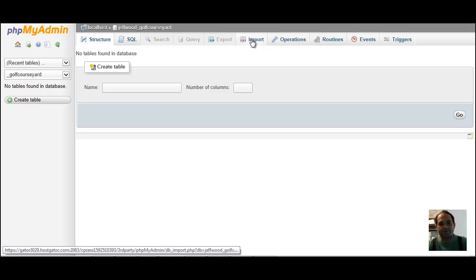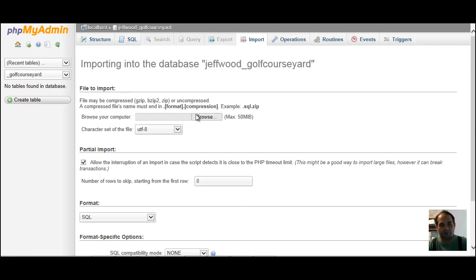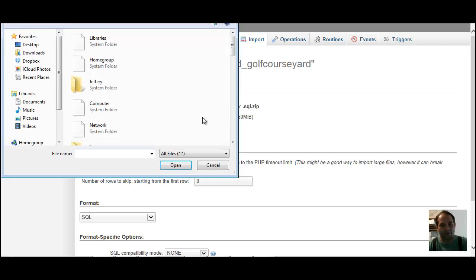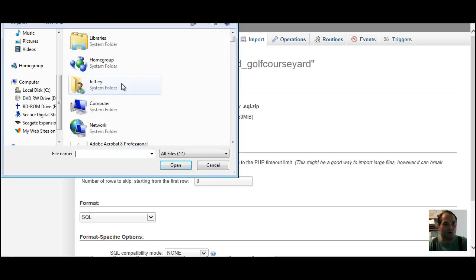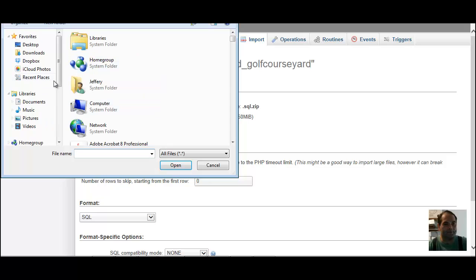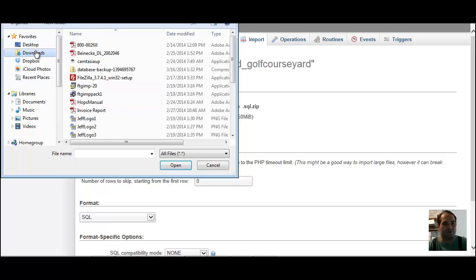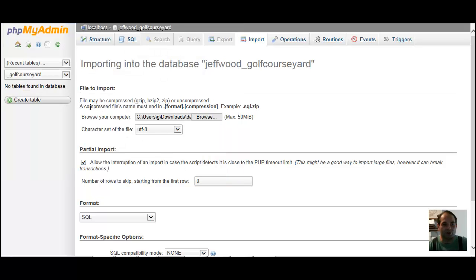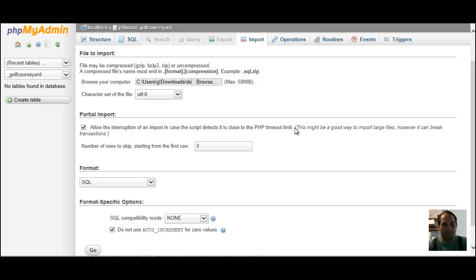Now we click on import, browse the computer, to wherever it is you have downloaded your backup. In this case, it's here under Downloads, and it's database backup. Now you notice it's still zipped, and that's okay. We click on Open. In fact, if you look, a compressed file's file name must end in format compression, for example, sql.zip. A file may be compressed or uncompressed. Might as well leave it compressed. There's no reason not to.